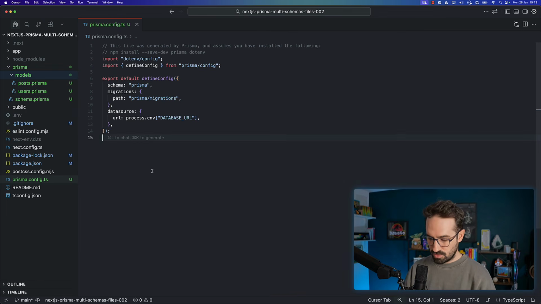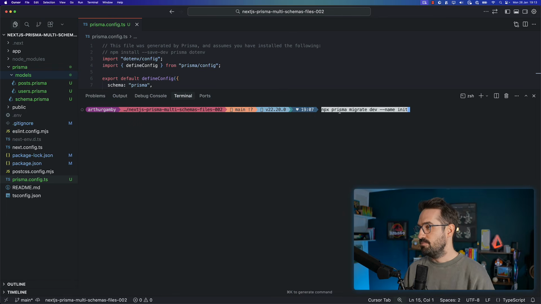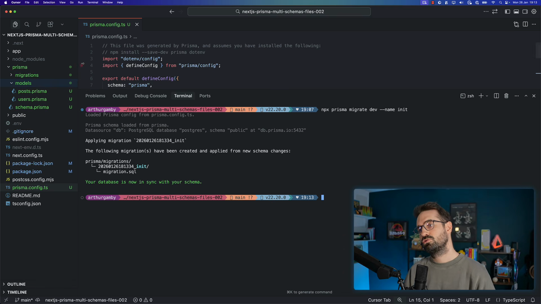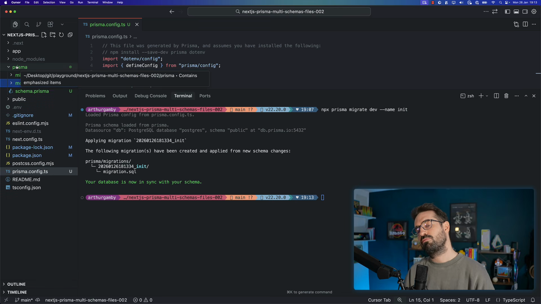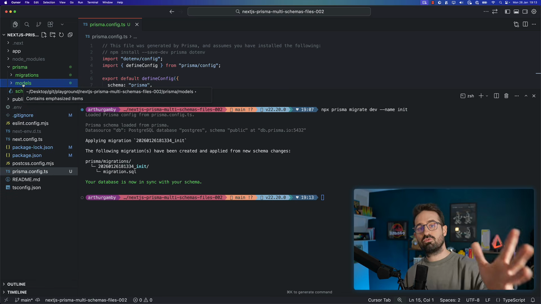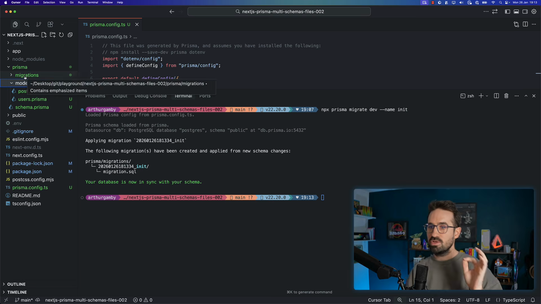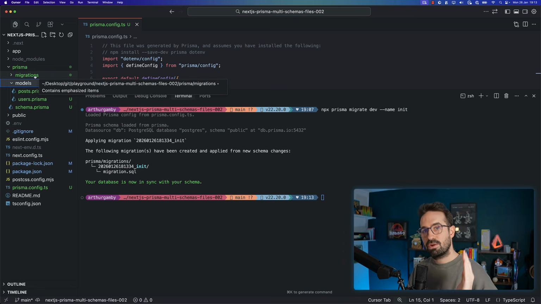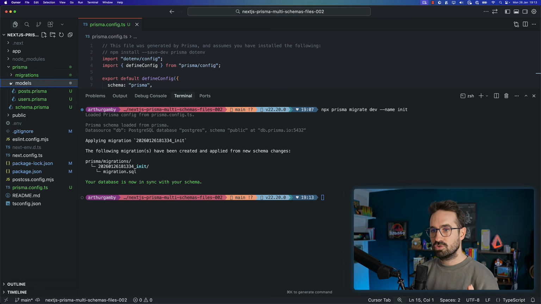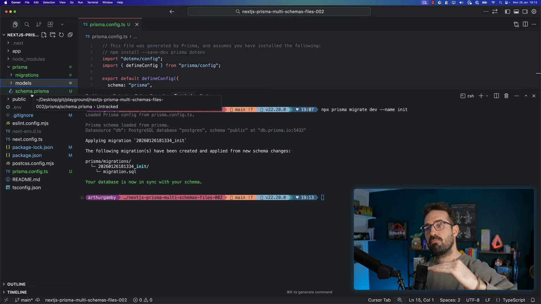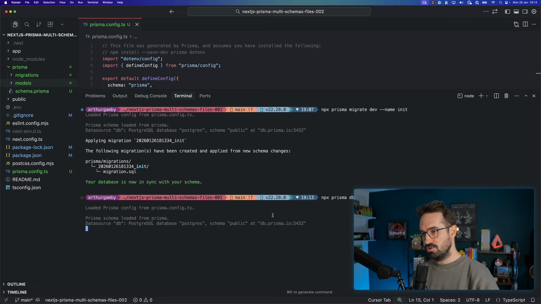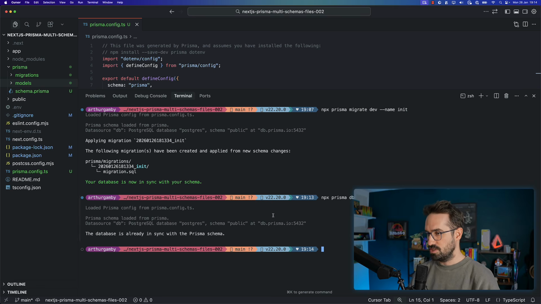Let's go back. Let's do our first migration. npx prisma migrate dev --name init. We're going to call it init, okay? And I want you to take a look at, as you can see, in the Prisma folder, we have the folder that we created with the models, but we have at the same level the migration folder, okay? And we have also at the same level the main schema.prisma. This is important. We can push the DB, but it should be the same. Yeah, this is already synced.